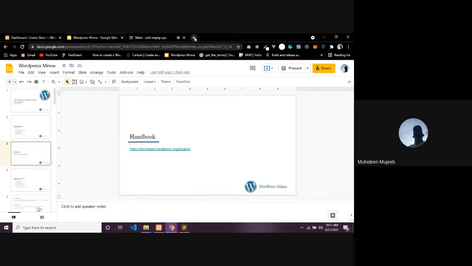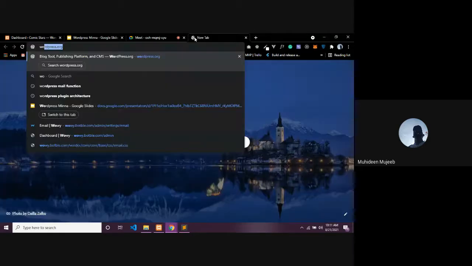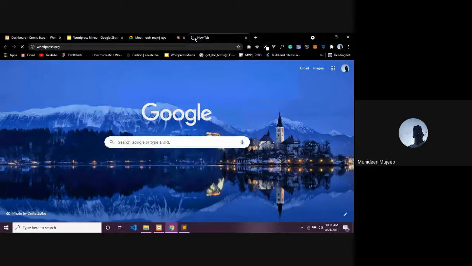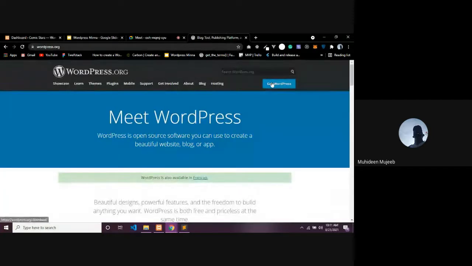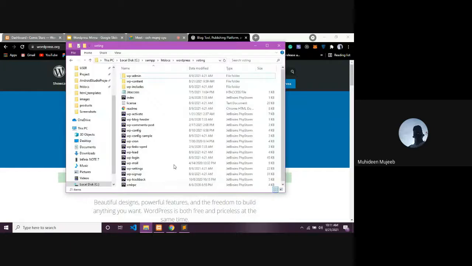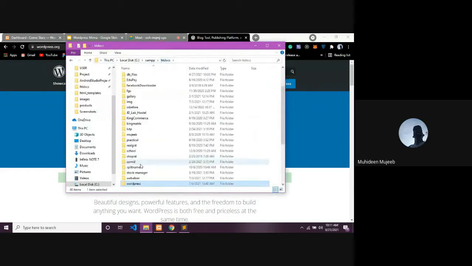Then the next thing is you go to the official WordPress website to download the software. You just go to Get WordPress, then you'll be able to download this zip file. Once you do that, you go inside your XAMPP, then you open your htdocs. Once you do that, you can create a folder for your project, and you extract the zip file you downloaded into that folder.